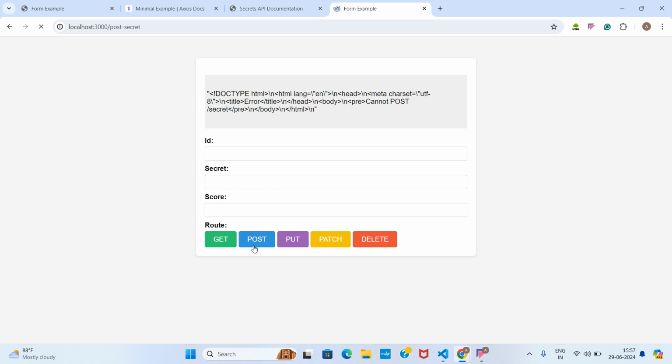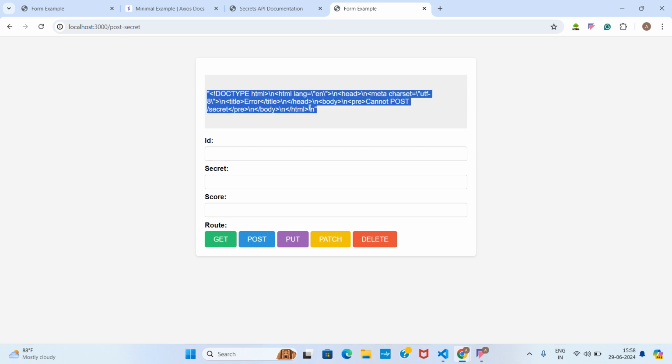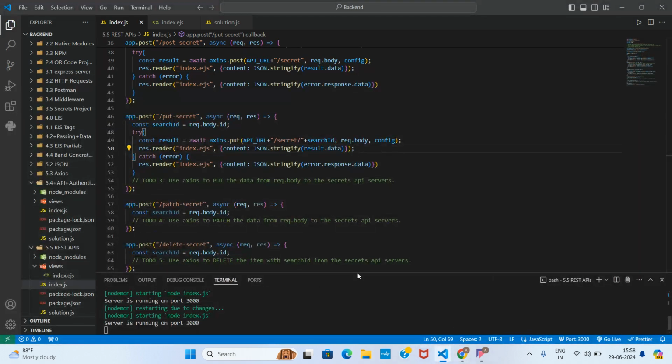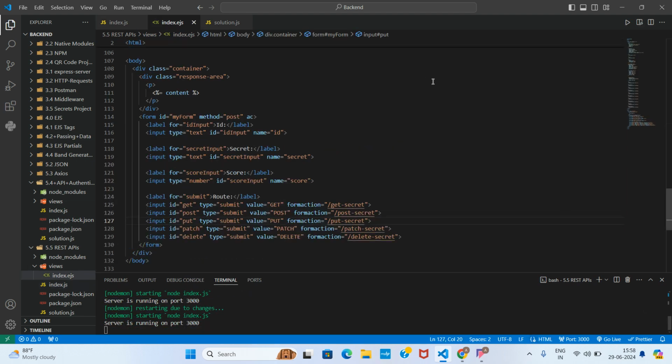I'm going to post it. Oh, okay. This one's telling me that this isn't working. So there must be something I've done. Let's go back and check out what error I have made. It looks like this one is not showing any error over here. Let's go back to the index EJS.